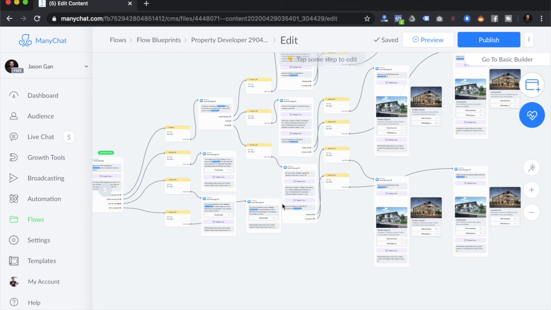And the other thing that we want to do here is that by replying promptly, we can significantly increase the likelihood of the people buying or becoming our lead. So that's the whole idea of building a bot. It is not to replace humans, but it's actually a very effective way to help you increase your efficiency at work. So this is the bot that we built, and this is the flow that we built for a property developer.